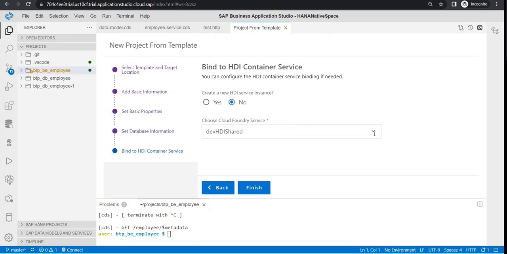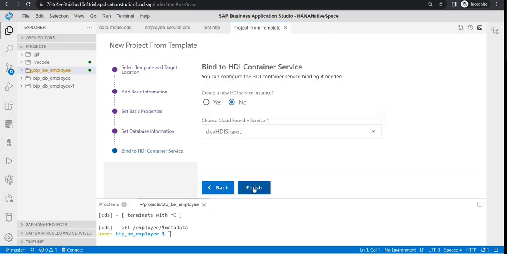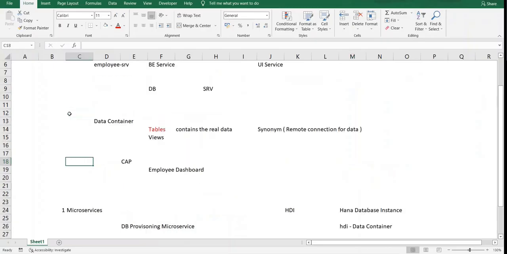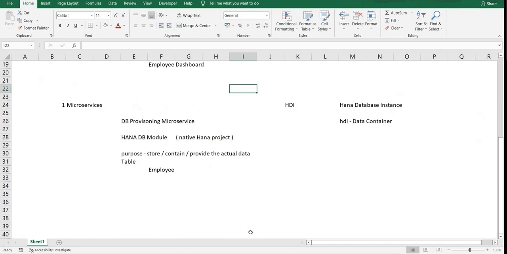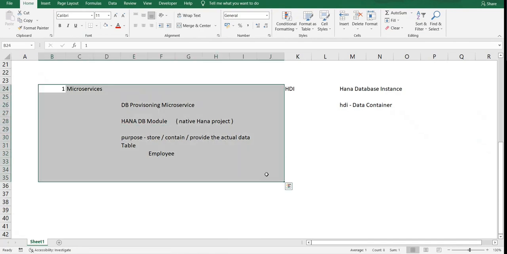And where actually we want it to be stored. So for example, I want it to be stored in HDI DB dev HDI shared. I'll just say finish. So all we are currently trying to do is, rather than having all the data getting stored over here, rather than having tables getting generated from a CAP project, we would be generating the tables and all the HANA artifacts in a HANA database project, and we would be consuming this going forward.